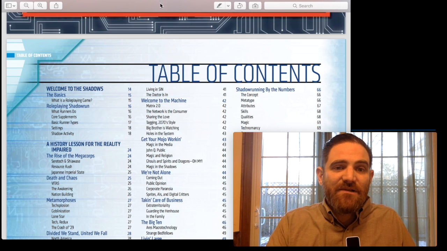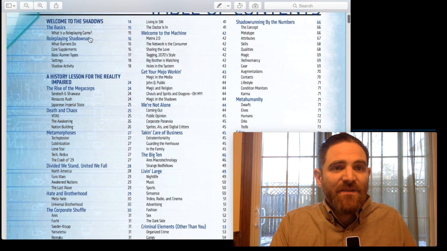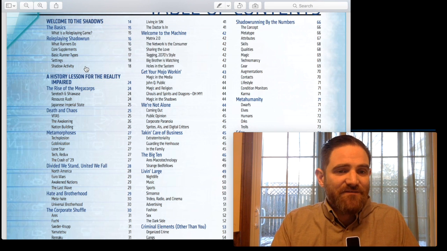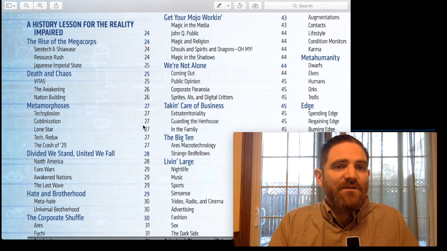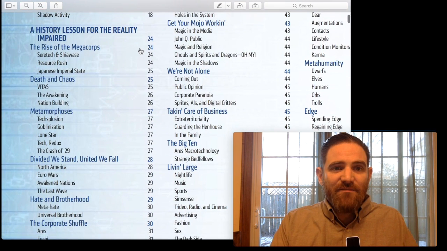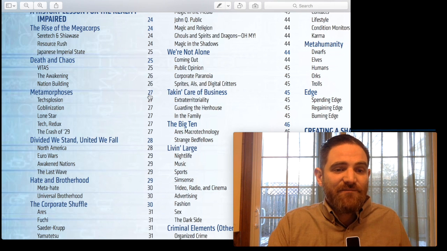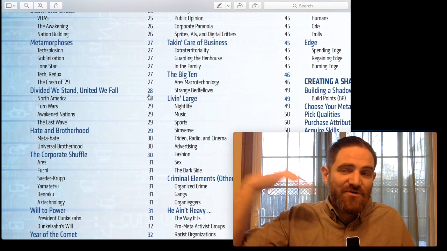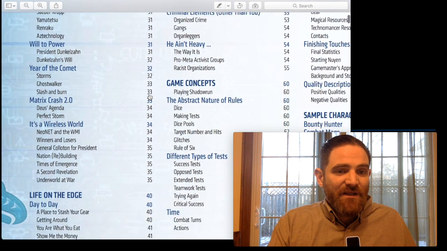So let's go through the table of contents real quick. I can show you the stuff that they're doing. There's an intro, the basics, what is a role-playing game, what happens, what's a GM, and stuff like that. Then there's, can we blow this up? Yeah. There's a history lesson for the reality impaired. So this is the rise of the megacorps and how the world became what it is in this role-playing game, right? So you get a version of their history, which is in our future, mostly.